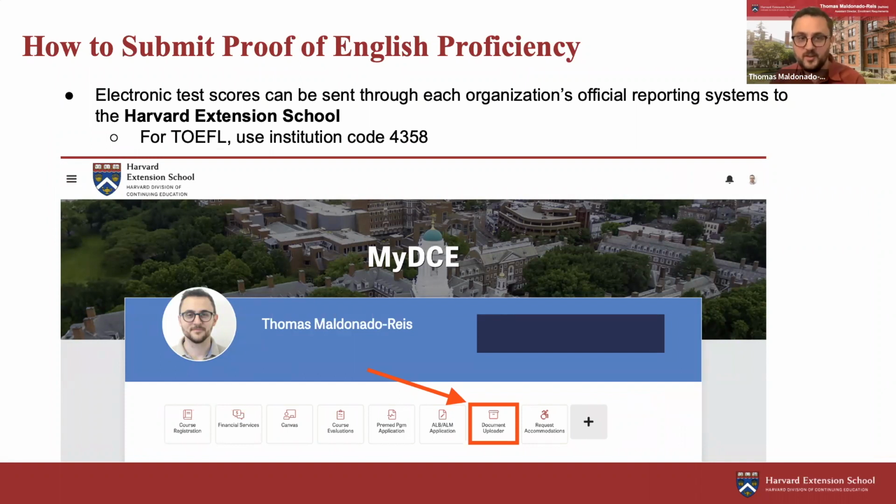But your other option, if you don't go through the official organization's reporting systems, is to submit to us a PDF copy of your official score report. And so in order for us to get that PDF, what you're going to want to do is go to your MyDCE account, which you see here. You see a version of mine, and you're going to want to go to that document uploader button.